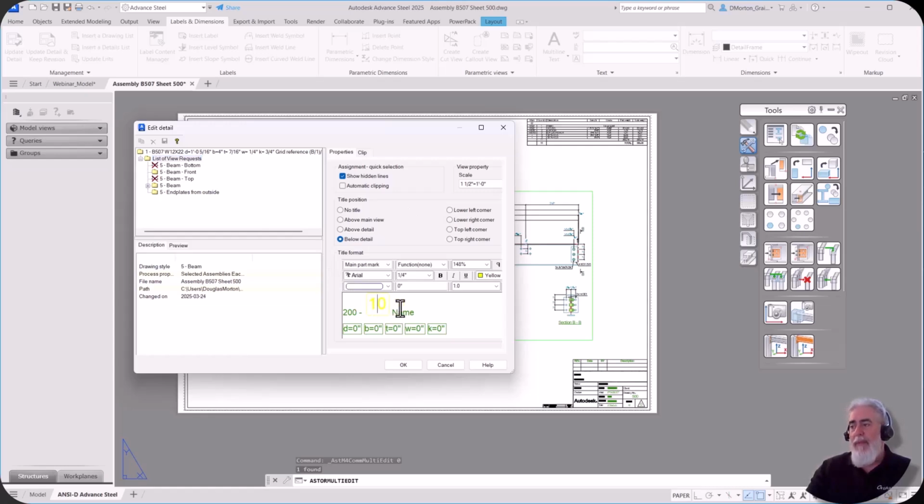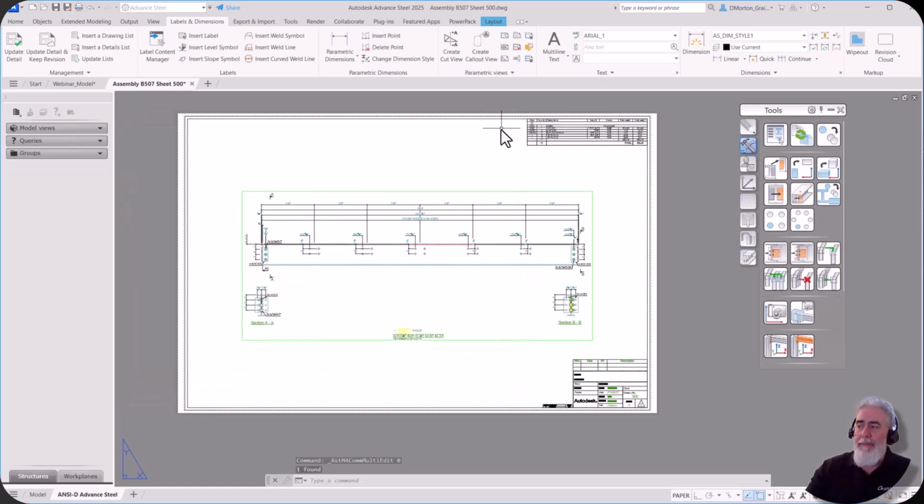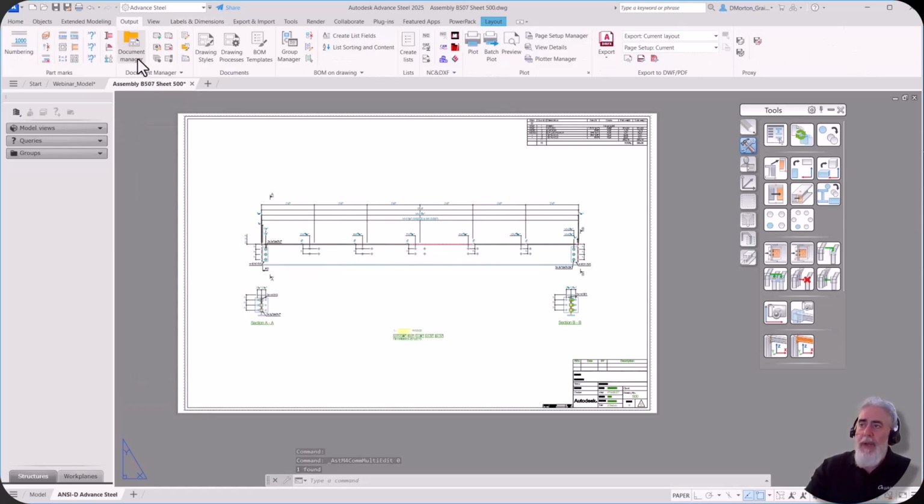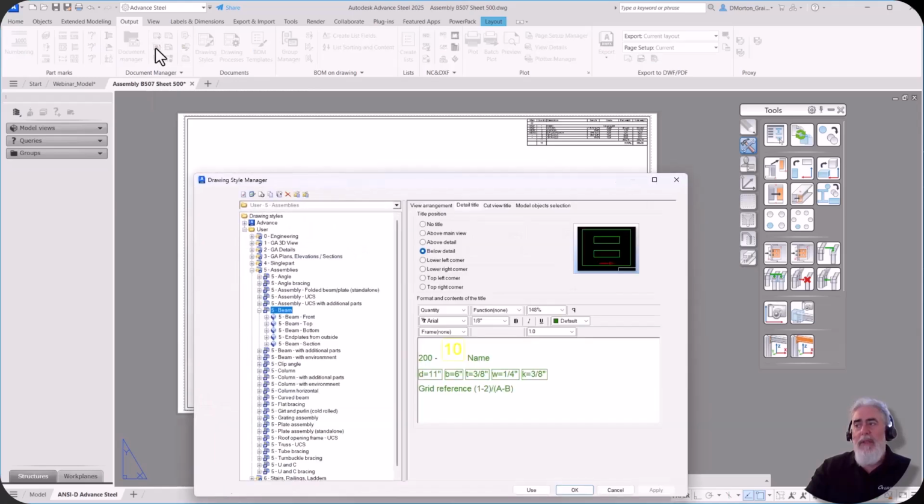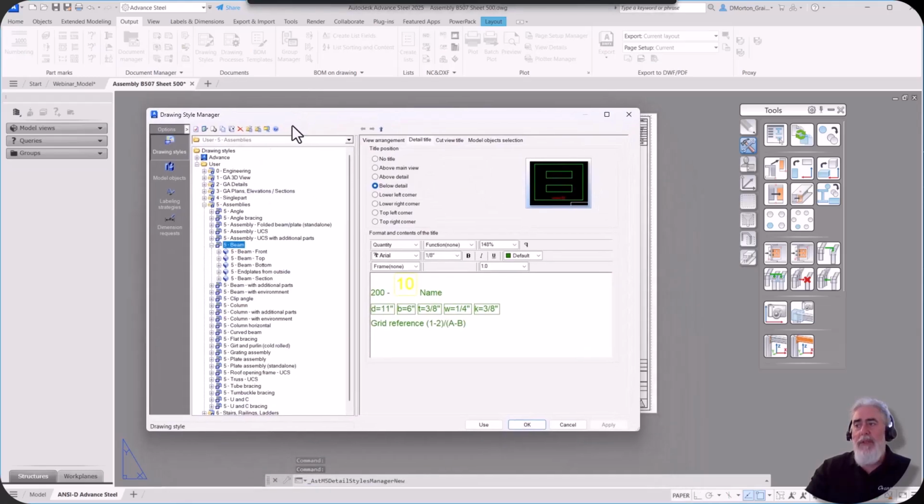every time. So what I want to do from here is get the name of the drawing style that was used to create this drawing. And you can see here it's 5-B. So I'm going to go change the drawing style 5-B. I'll come to the Output tab, and right beside the Document Manager, I have my Drawing Style Manager. And if I click on that, it'll bring up my Drawing Style Manager.